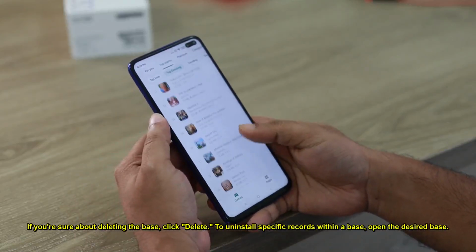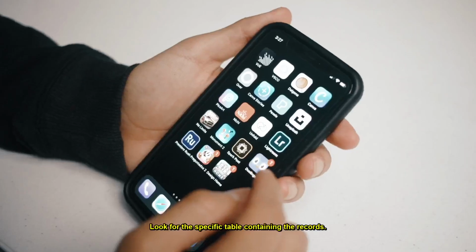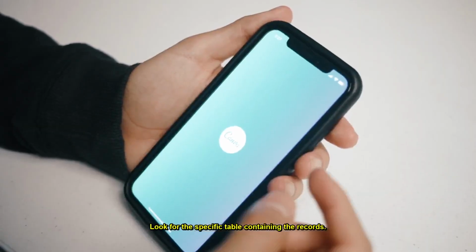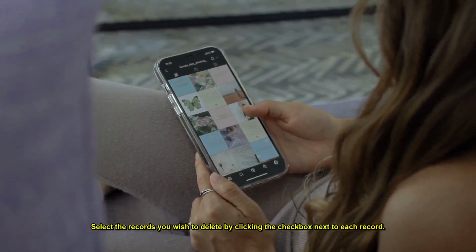To uninstall specific records within a base, open the desired base. Look for the specific table containing the records. Select the records you wish to delete by clicking the checkbox next to each record.